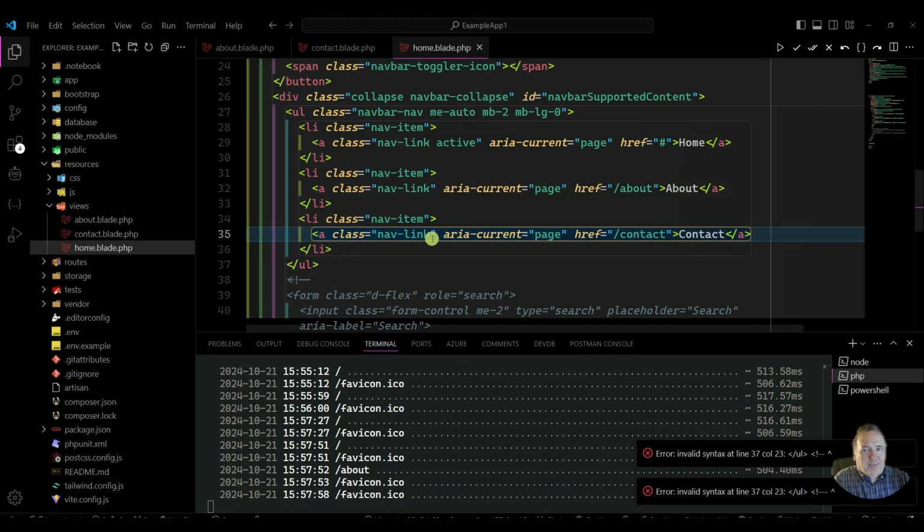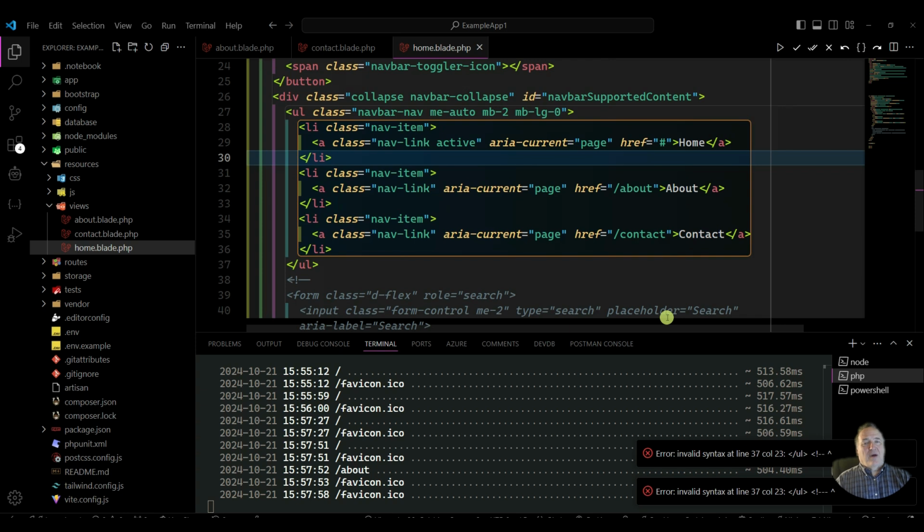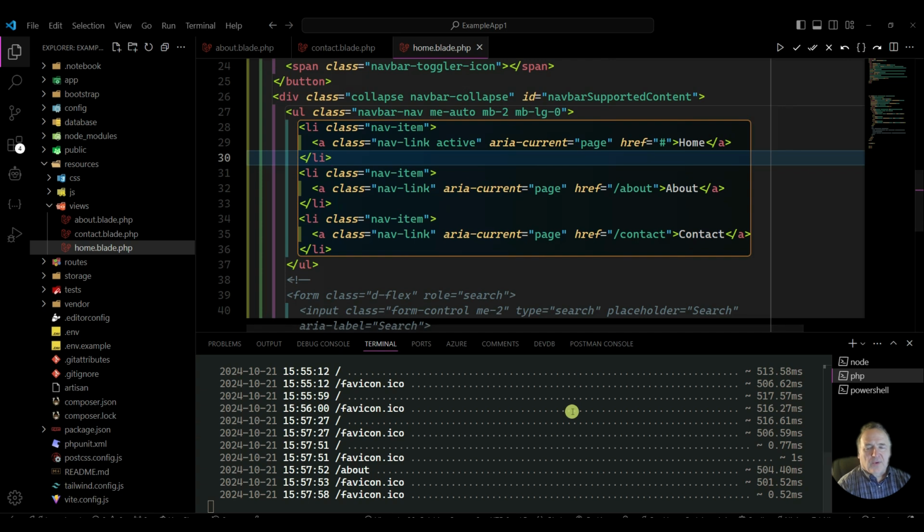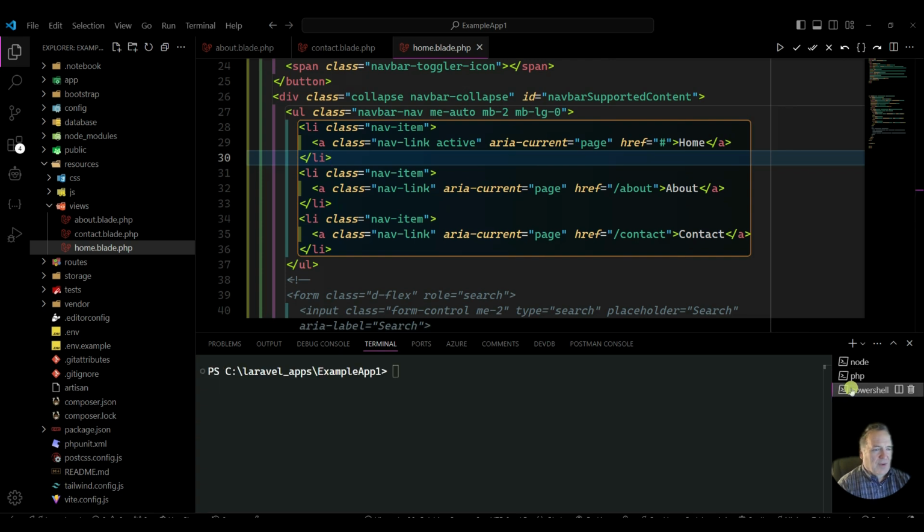Now we could copy this nav bar and paste it on multiple pages, but then if you need to add another link, then you've got a problem, because you now have to go to every single page. And if you go 200 or 300 links, you may not have a nav bar with 200 or 300 links, but every page has to have it. So what we're going to do is come back here to PowerShell.